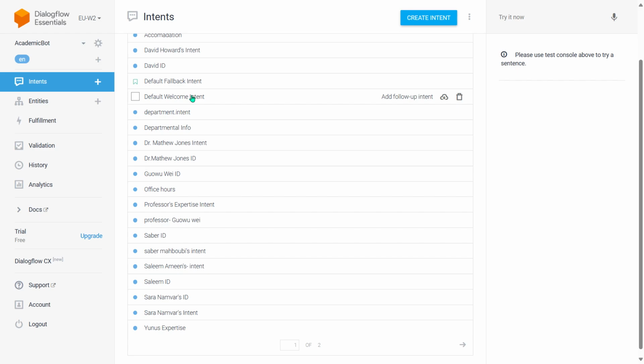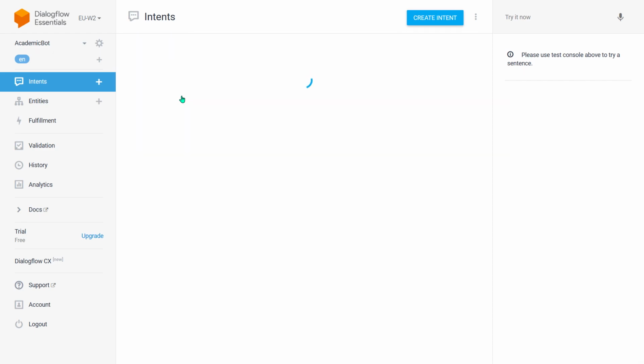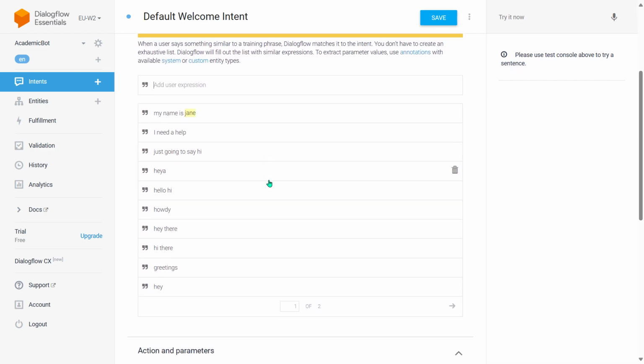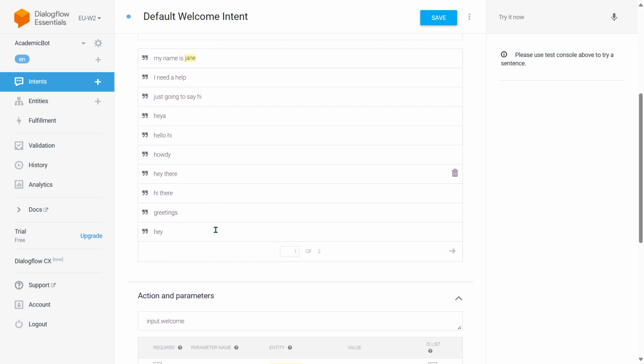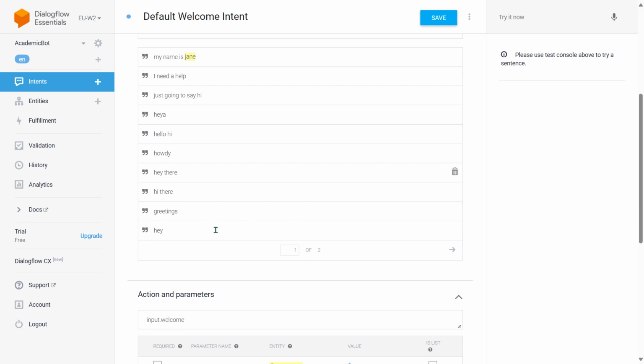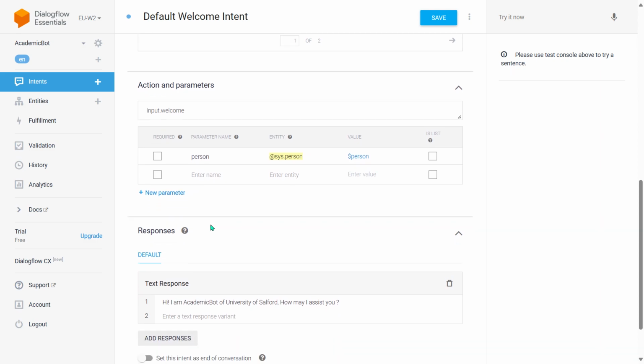They have default welcome intents for any bots. But if you need to change the welcome intent or any fallback intents, we can just do it. The default welcome intent has something personal, just saying hi or hey, hello, how are you, hi there, greetings. All of this comes under the default welcome intent. I just kept the same and I'm not going to disturb anything in it. And these are the action parameters.